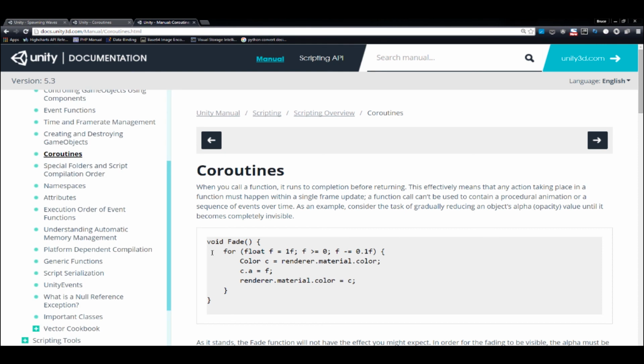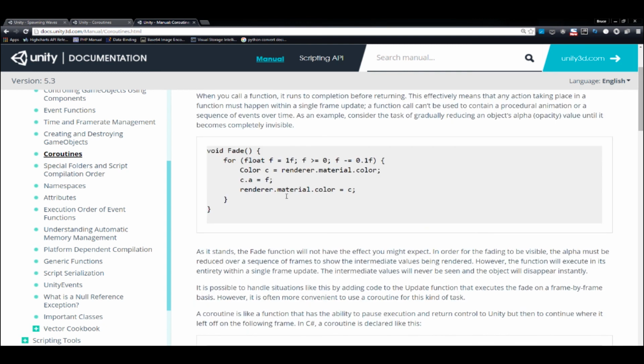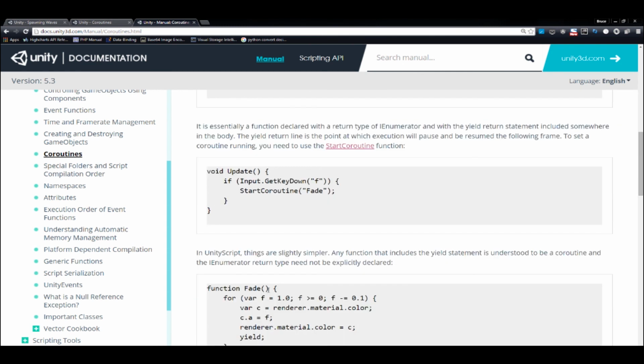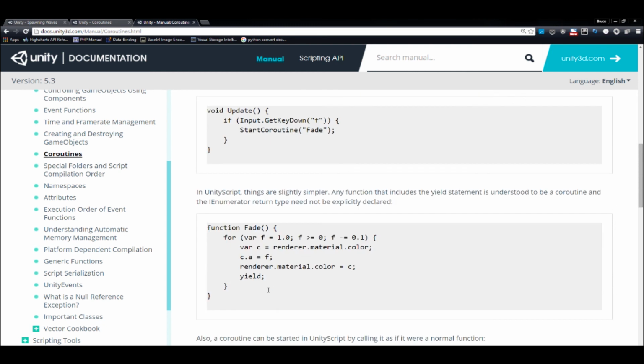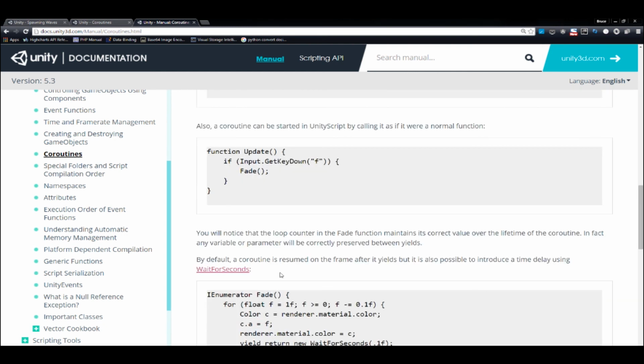And so basically it shows you what a coroutine might look like. In this case, it's changing the color from one color to another color, but you don't see the surrounding code where you're actually changing the color, setting the color, or setting any of that up. So it sort of gives you this theoretical fade function and what it would look like if you were in the update mode, and then what it would look like if you were in a coroutine. So that's useful as well.